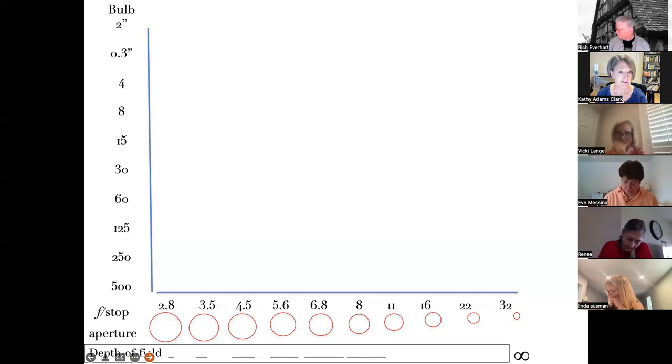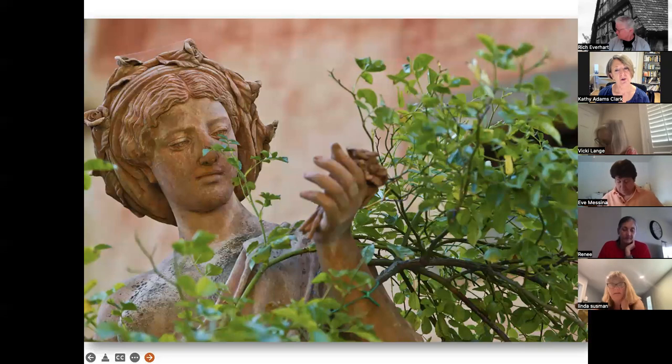Make sense? Good. So if you're looking at a photo like this, you see that the statue's face is in focus, hands out of focus, wall behind it is out of focus. So what f-stop did I use?